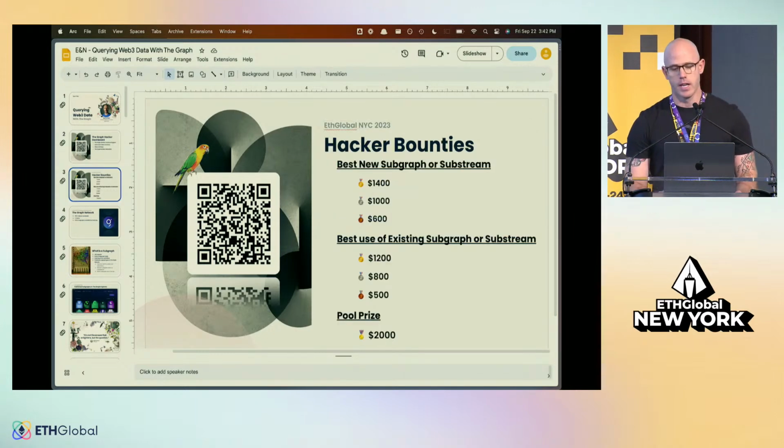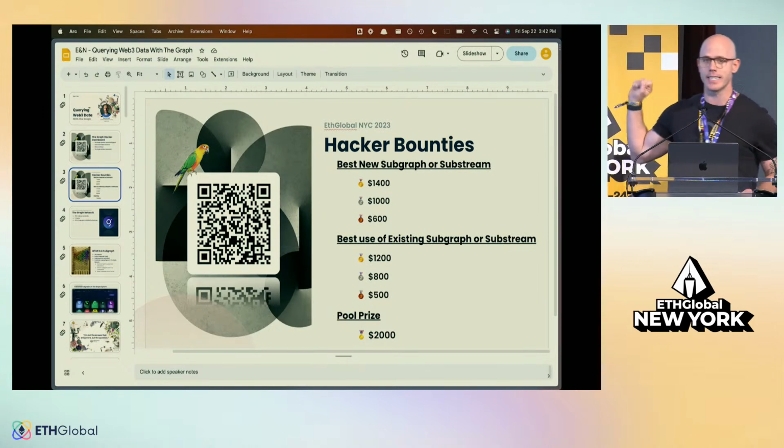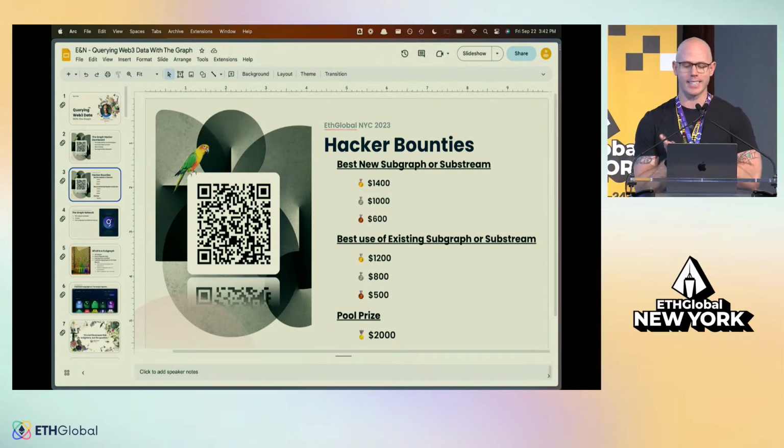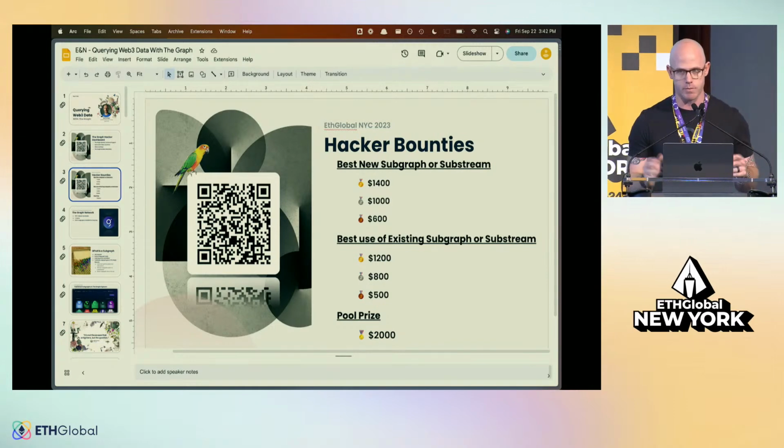If you are hacking and planning to build with the graph, these are the bounties available. If you want to pay attention to the second category, the best use of existing subgraph or substream, that's if you simply have a query sent to the graph ecosystem and actually use that in your dApp. That's what we're focusing on in this presentation. Just sending a query, we're not actually going to be building a subgraph. So let's get into it.